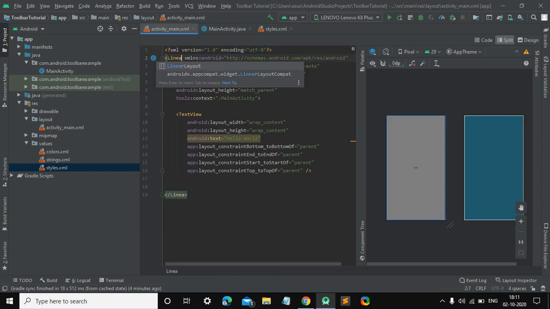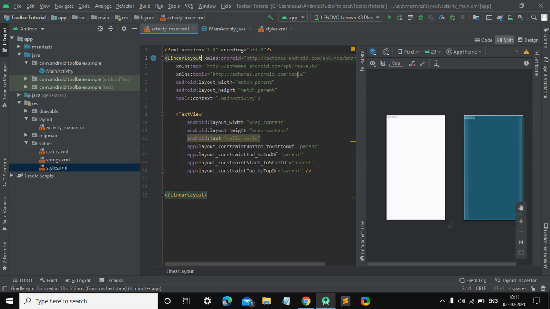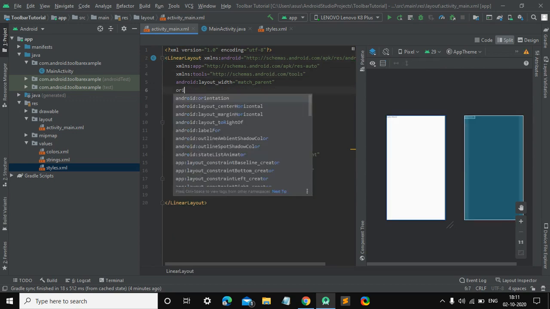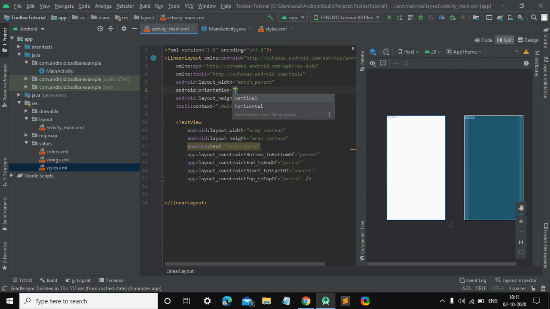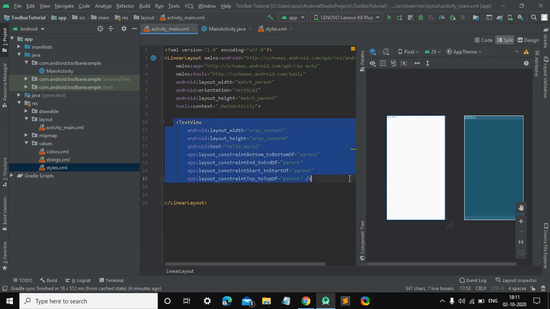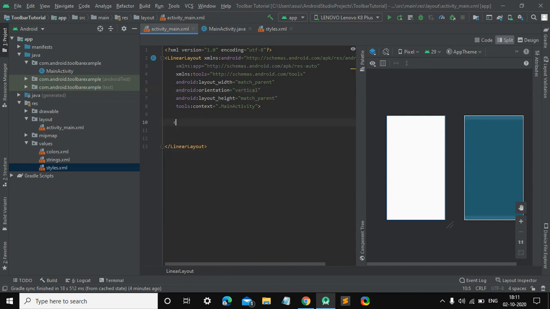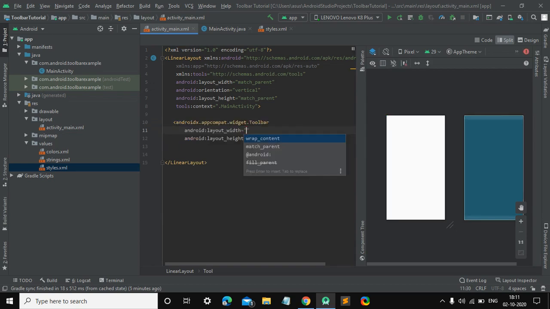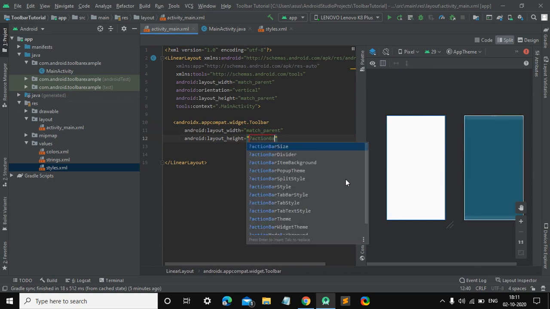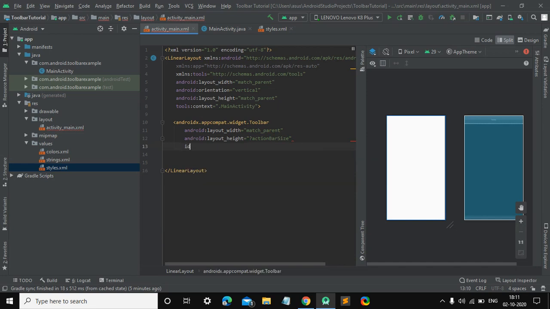After that we are going to assign the orientation of this linear layout, and the orientation will be vertical. Then we are going to create our custom toolbar. First of all we are going to write toolbar, and the width of the toolbar will be match parent and height will be action bar size. After that we are going to assign its id, simply toolbar.